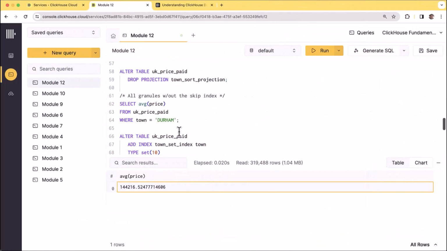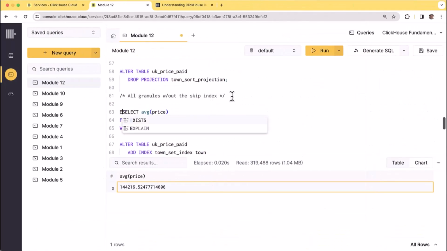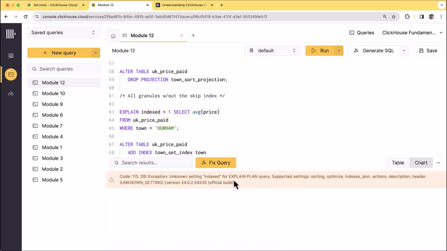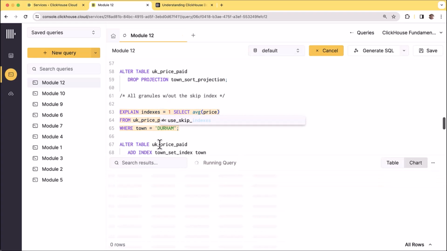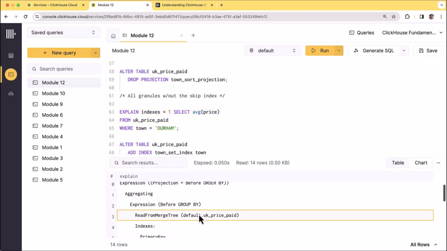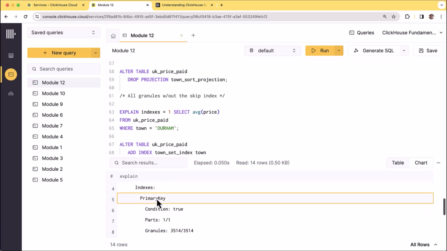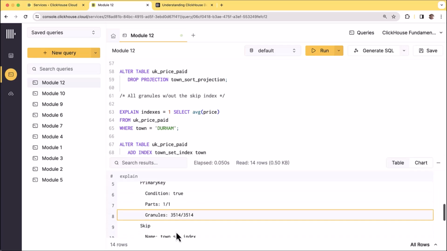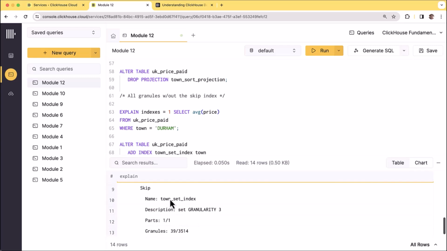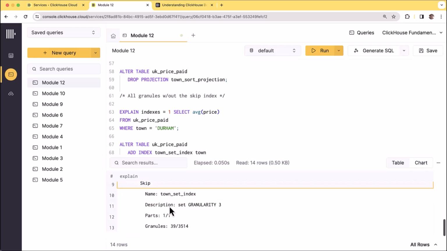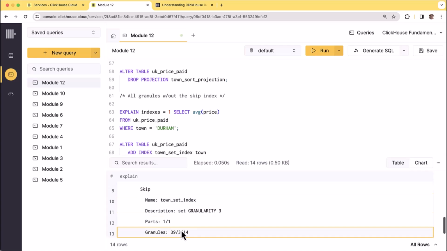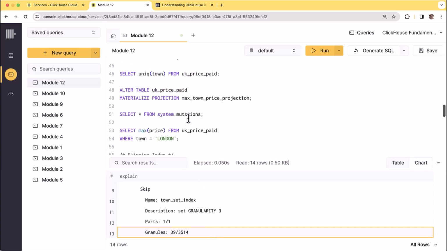By the way, if you put an explain command in front of that and you set indexes equal to 1, ClickHouse will show you. It's reading from the table, so I'm not using a projection. If it uses the primary key, it has to process all 3,514 granules. If it uses the town set index, which is a skip index with a granularity of 3, it only has to process 39 granules. That'll always be a multiple of 3 because of how I've set this up.